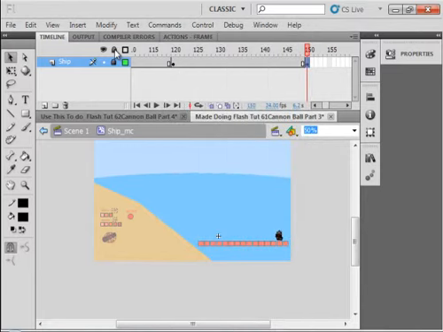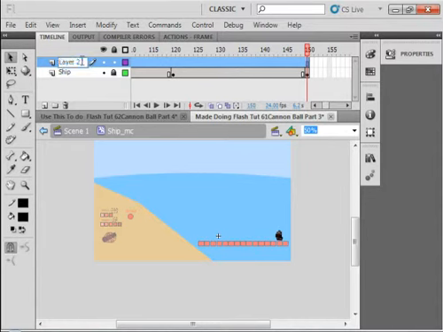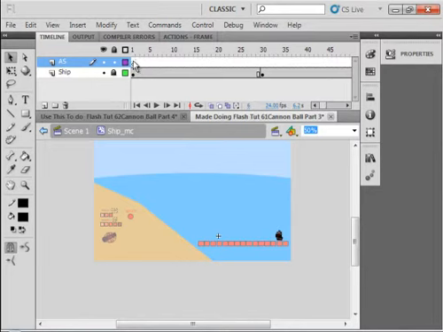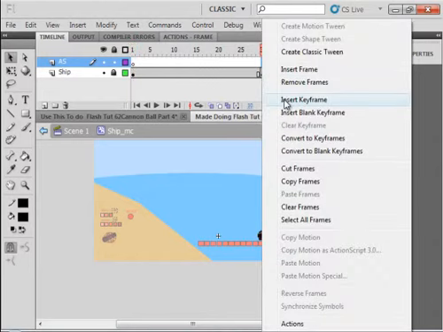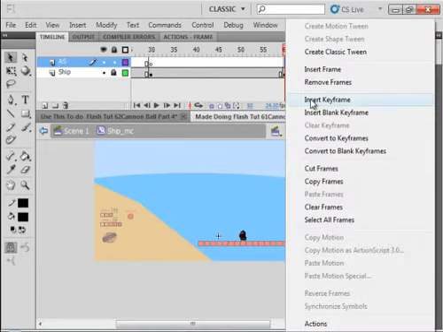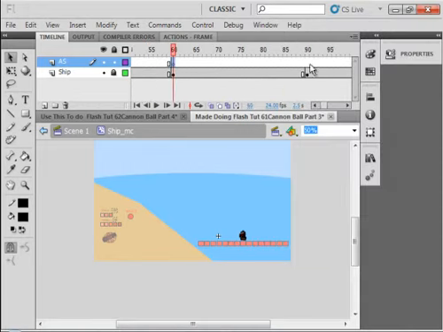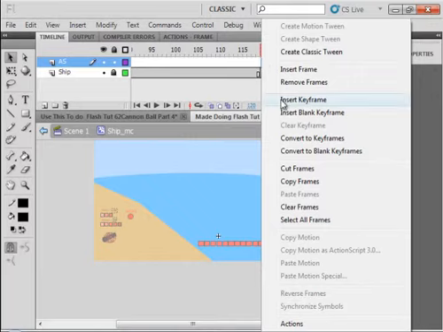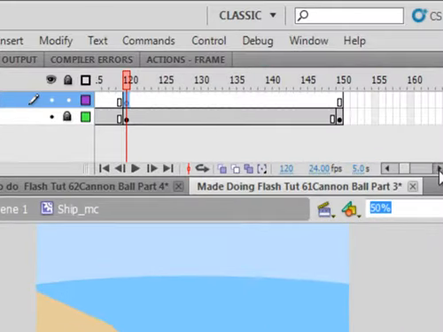Lock that layer, insert a layer, call it Action Script, AS. And above each of these, let's insert another keyframe right here. Insert a keyframe. Insert keyframe. Insert keyframe. Insert keyframe. And that's good.